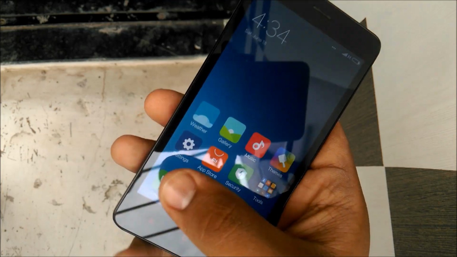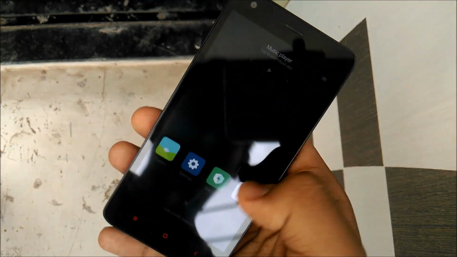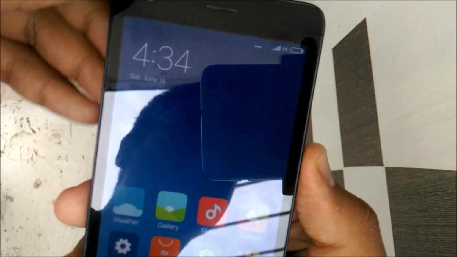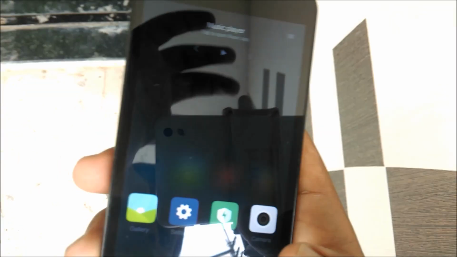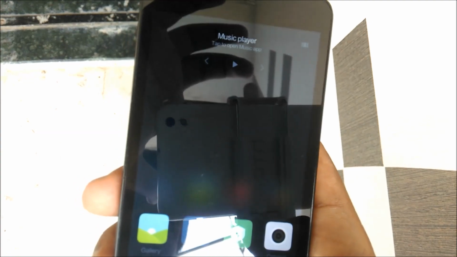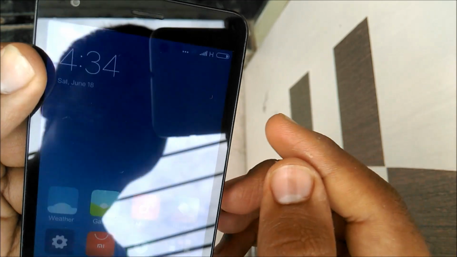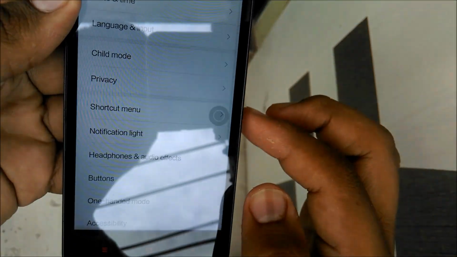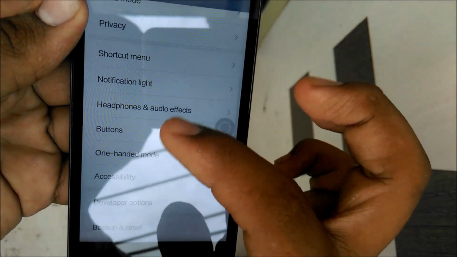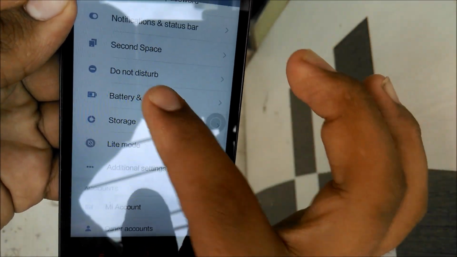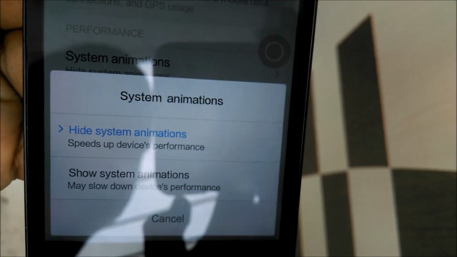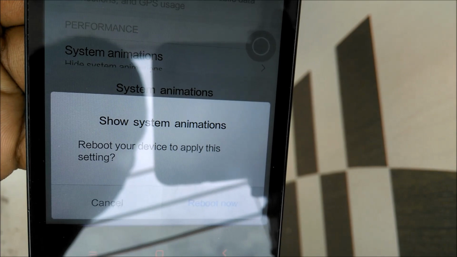MIUI 8 is a very smooth ROM. So now you can check our recent panel, there is a music widget. Now you can control your music by using this music player in the recent menu also. Now can you see this button? To turn it on, we have to go to settings, additional settings, battery and performance, system animation, and you can see here show system animations. Let it be on and reboot now.